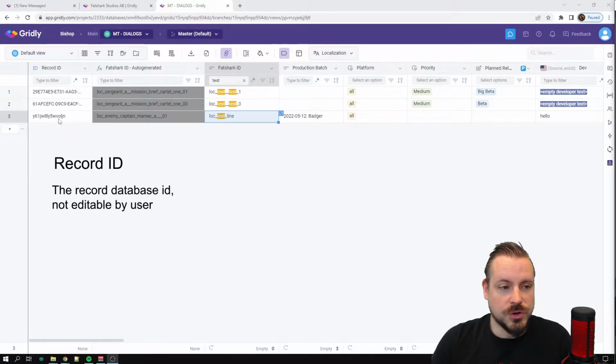First one we have is a record ID. That is not something that you as a user set, but something that is automatically created when you create new rows and new lines. We use this a lot internally in our tools to figure out what is what. So you don't really need to worry about it. Just be aware that this is something that needs to be there.